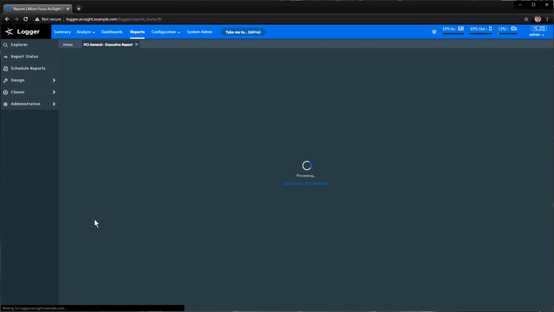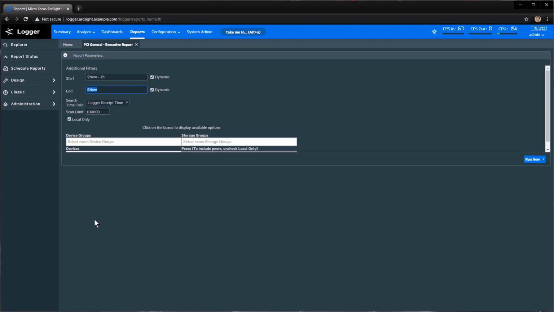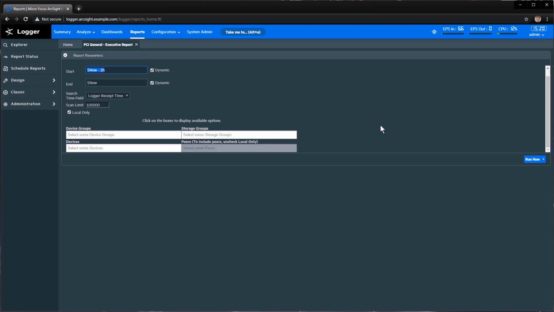and it will then ask us some parameters around how we want to refine that report. So in my case, I'm just going to run this against the last 2 hours of events. I'm going to make it a local only report. And you'll notice down here that you actually have the option of including device groups and storage groups, as well as individual devices if you wish. And this becomes very powerful because I can actually then refine my report down to individual device groups or storage groups. So let's leave this all blank for now.